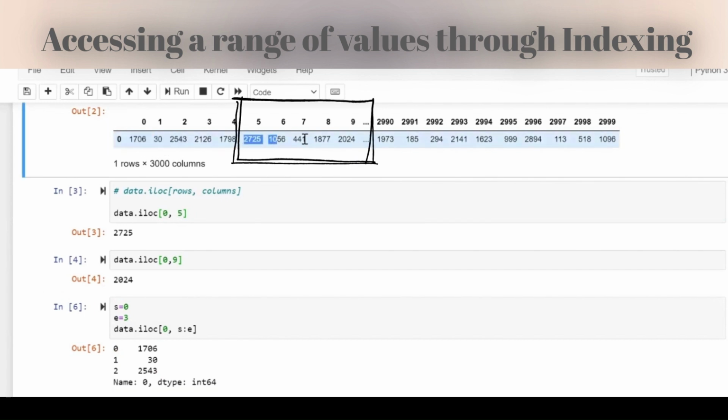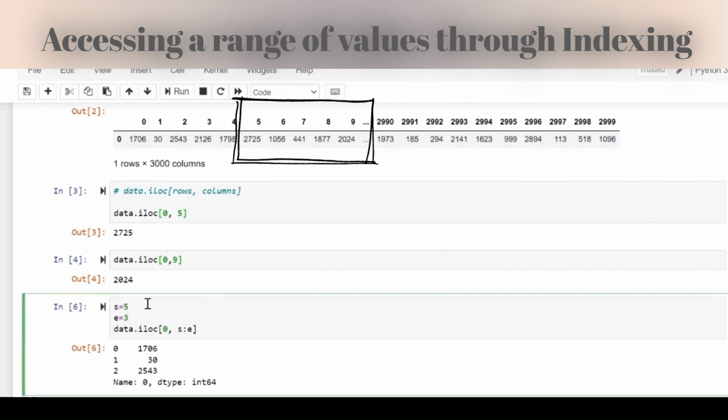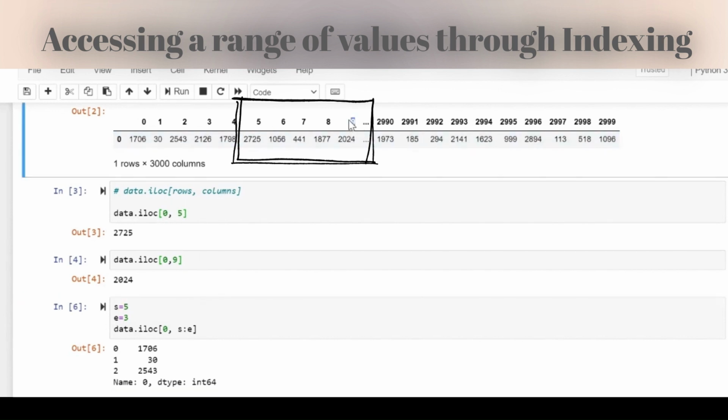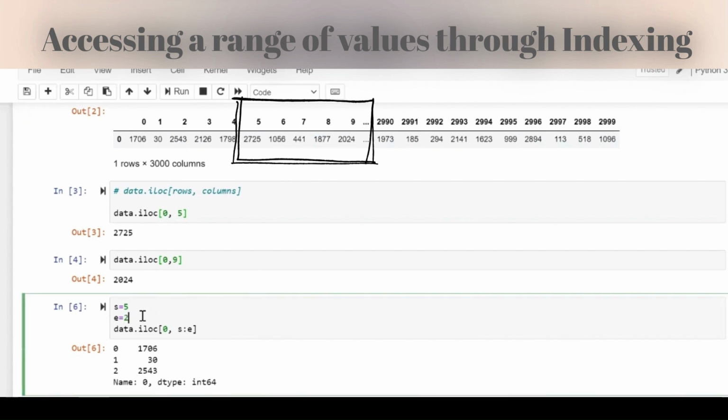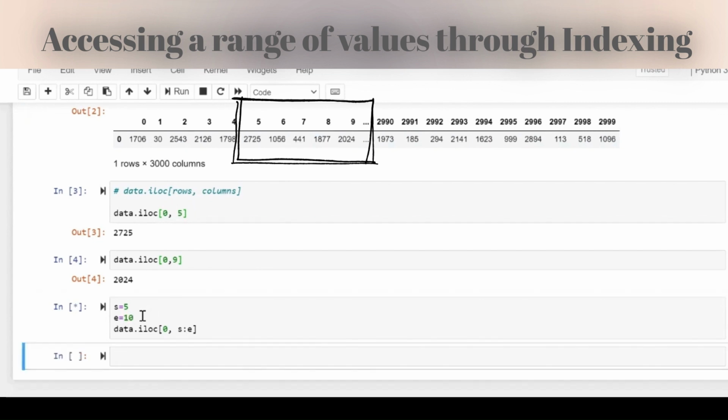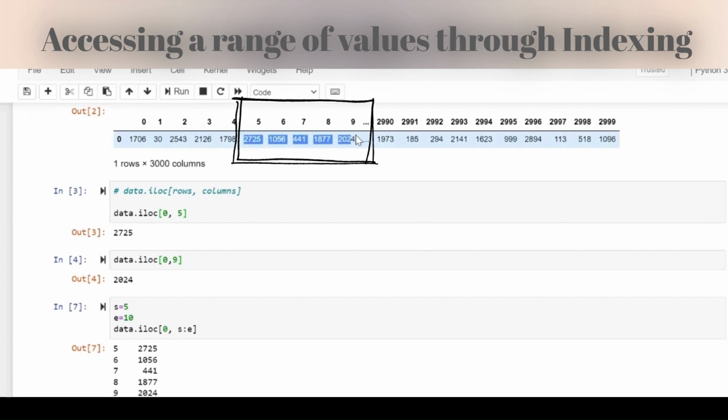Let's access this range now. So 2725 up till 2024. What is our starting index of this? 5. And what is our end index for this? 9. But if we give 9, we will not get till 9. We will get only till 8 because the end index will get reduced by 1. So if we want to access 2725 up till 2024, what should we do? We should add 1 to our end index. So if it is 9, we should write 10. Let's do that. And let's run this. So we got the entire range of values from 2725 up till 2024, as you can see here.